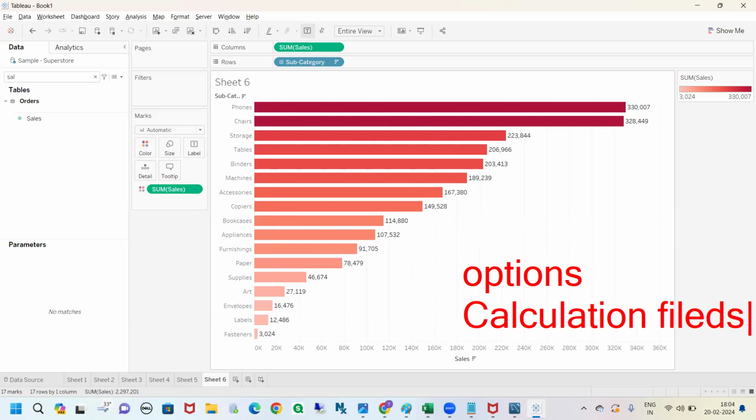In real time, if you want to improve the performance of your dashboard, the first method we have to follow is, wherever possible, to use the options only. If you go for calculation fields, performance will automatically decrease compared to the options. So wherever possible, go for options to improve the performance.